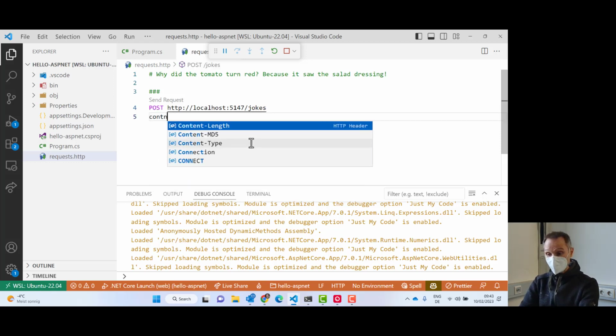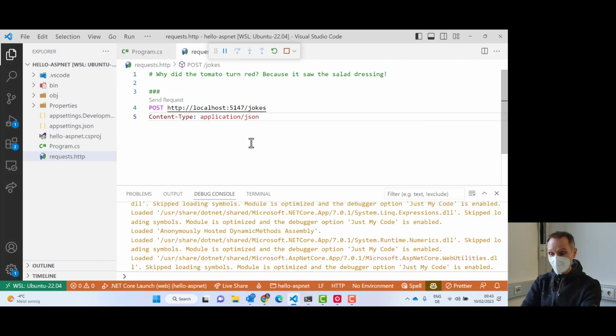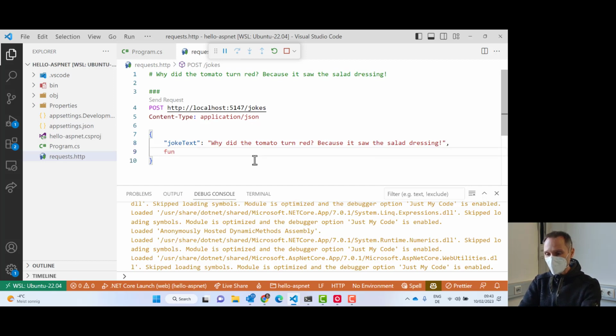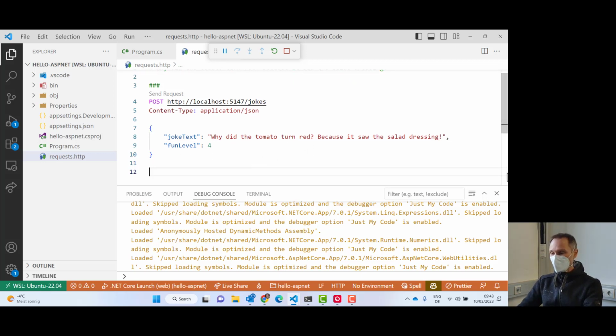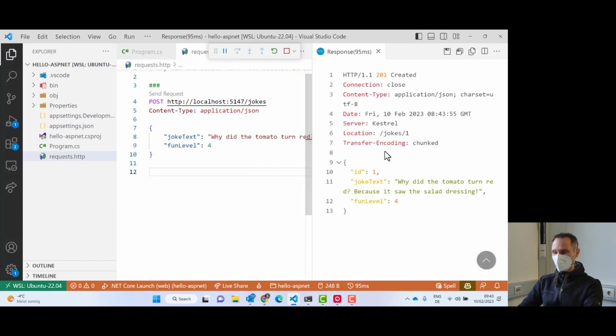Remember, content type, we discussed it yesterday, is JSON. Then you must use a space if you are using the REST client. If you use Postman, you don't need that. Now the joke text is exactly what we had up here. And what would you say about the fun level? 0, 1, 2, 3, 4, 5? Let's give it a 4. You can choose your own fun level, right? And let's see what's going to happen if we send this to our API.